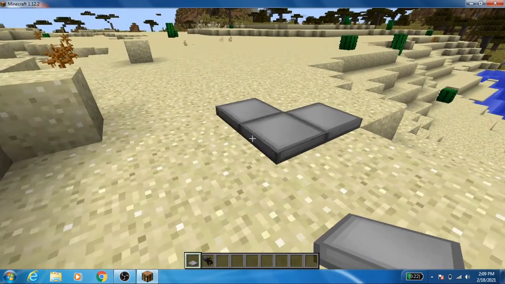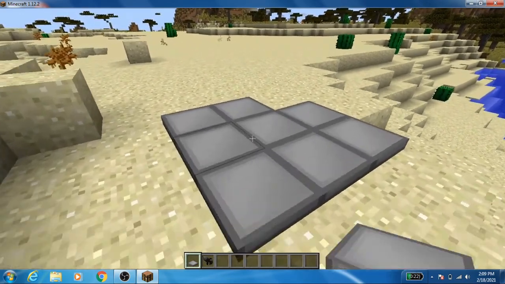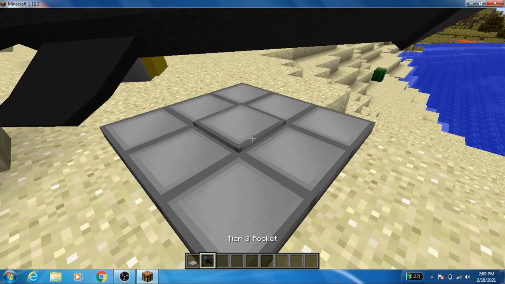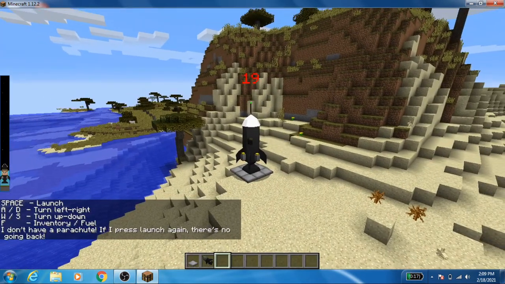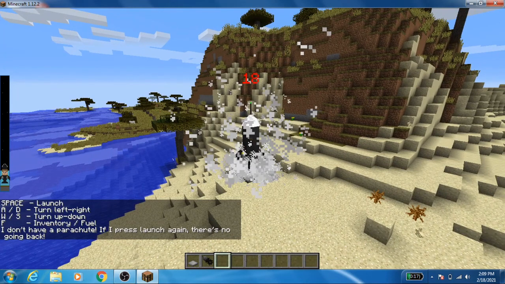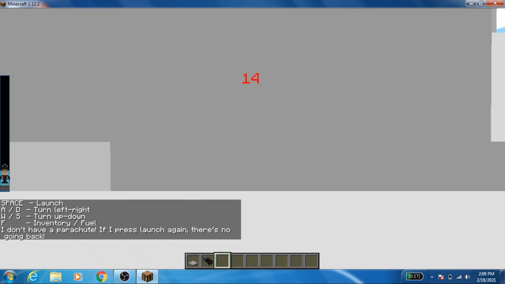So we can go to the moon. We'll put that on our launch pad. Demonstrate the mods here. And yeah, that's how you get mods in Minecraft Java.